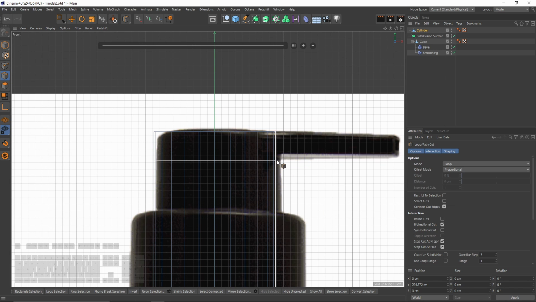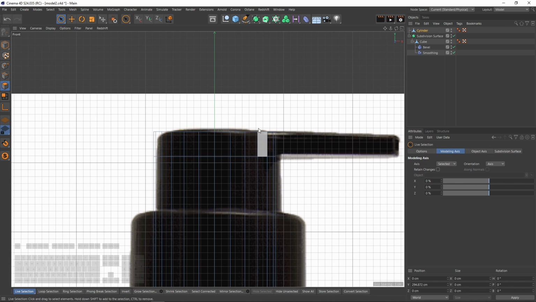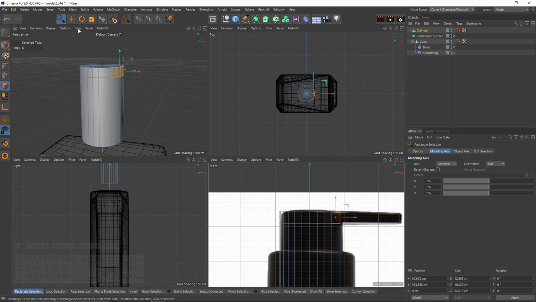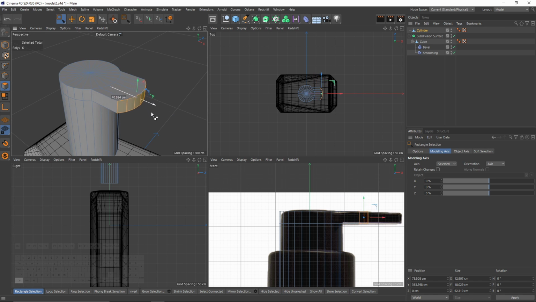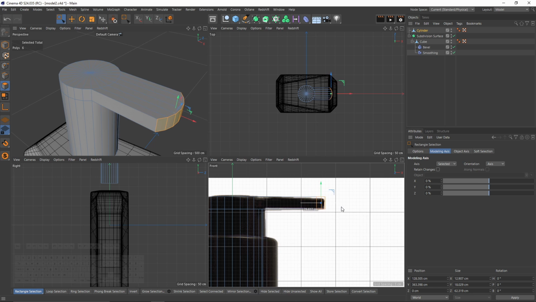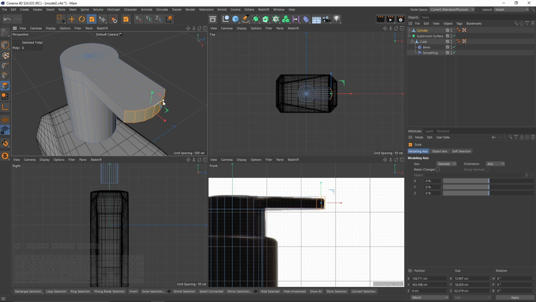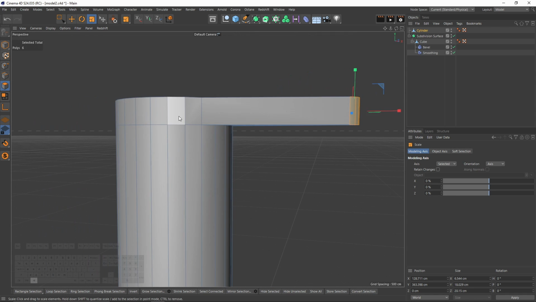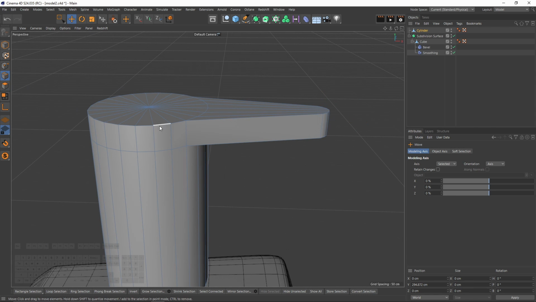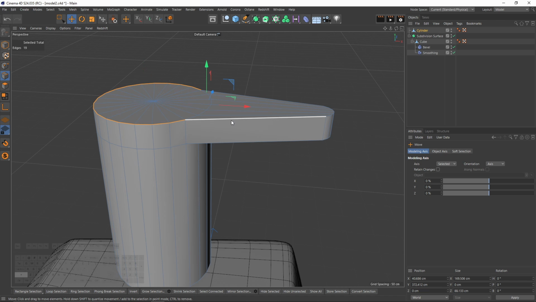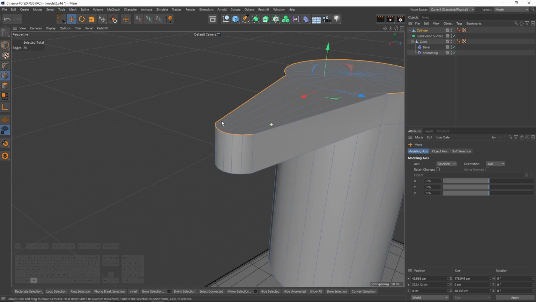I will make a loop cut around here, then select these polygons with live selection tool. So there's rectangle selection tool. Then press Ctrl and extrude. I will scale this. Then I will use a different technique. I will select all these edges.